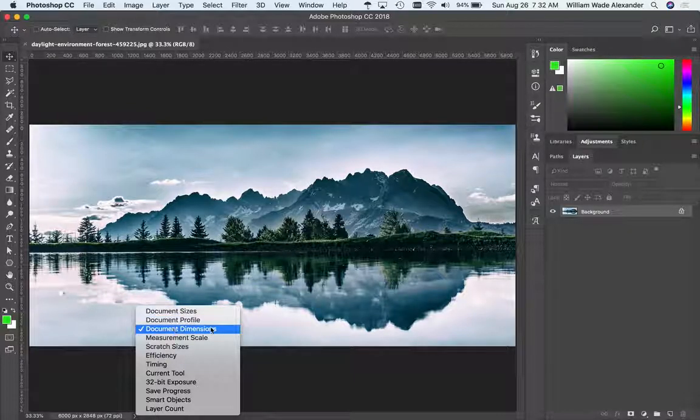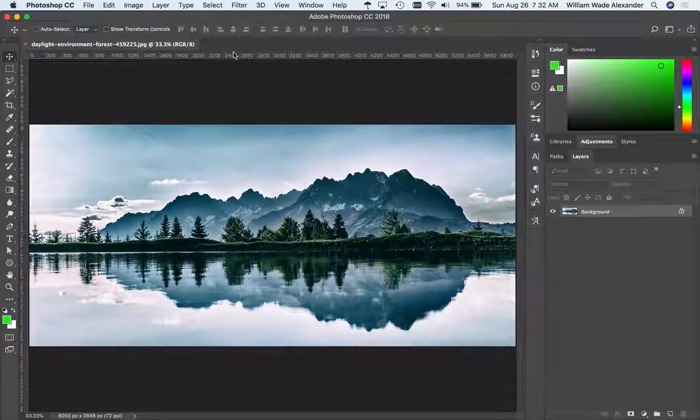And document dimensions is exactly what we're talking about right now in terms of the number of pixels that make up this image. This image is 6,000 pixels wide, 2,848 pixels tall. And you can kind of see that in the menu bar up here at the top too. Pixels across the top, you can see it's 6,000, and pixels across the bottom, 2,848.